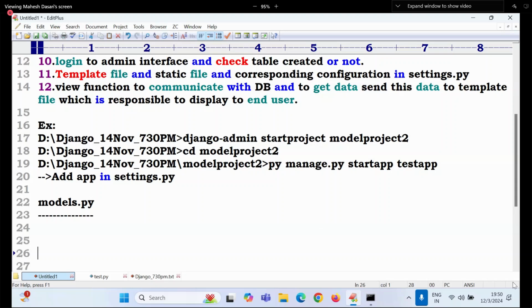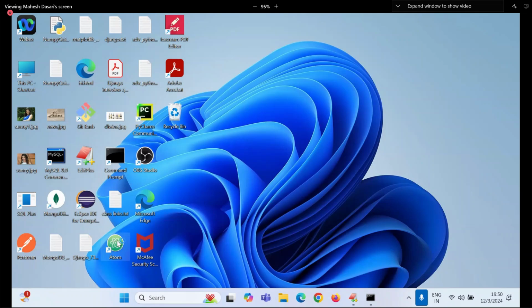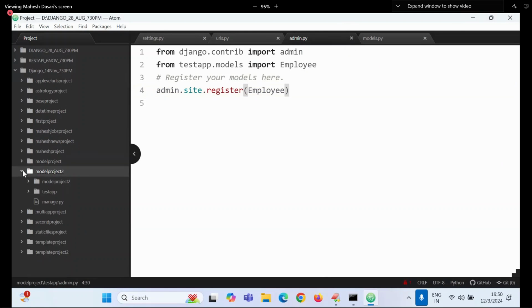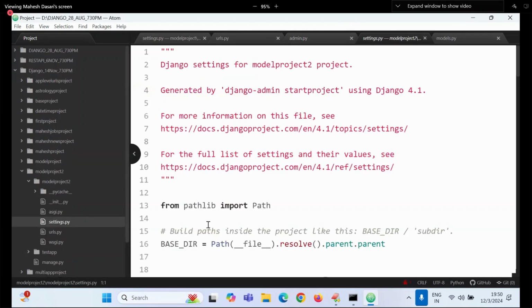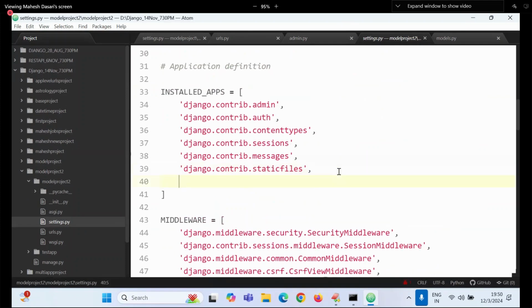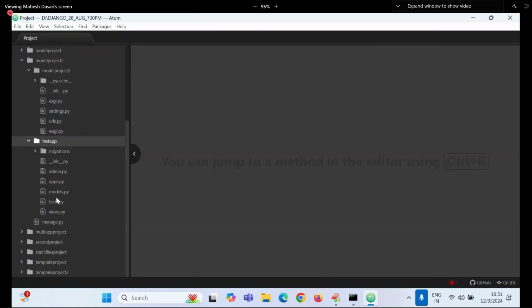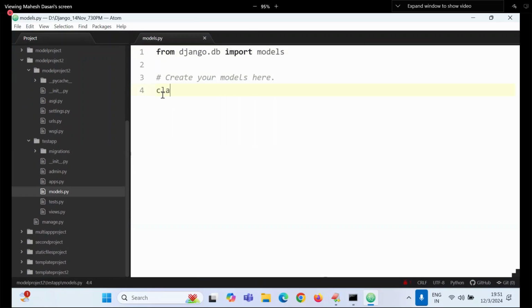Sir, open Atom in this. Modelproject2, open settings. Inside settings, you have to add the app. What is the app? testapp. Close these things. Now, under the app, one file is there, models.py. Class. What is the class name? Employee is the class name.